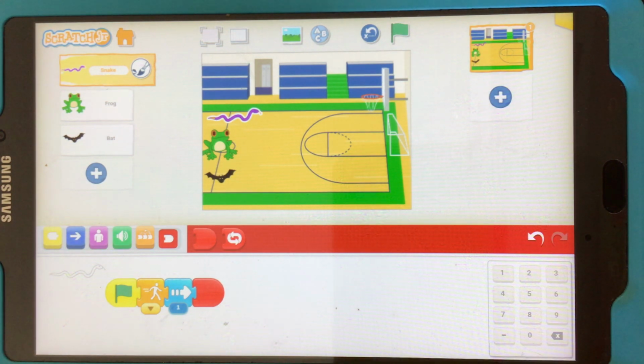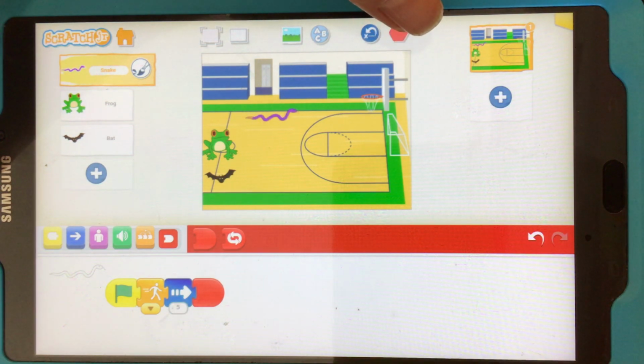I wonder if I need to go 10 times that length to the end of the court. Let's try 5 and see what that does. And I'm going to test. Anytime I want to test it, I'm going to touch this green flag. Ooh, I would say that's about halfway across the court.